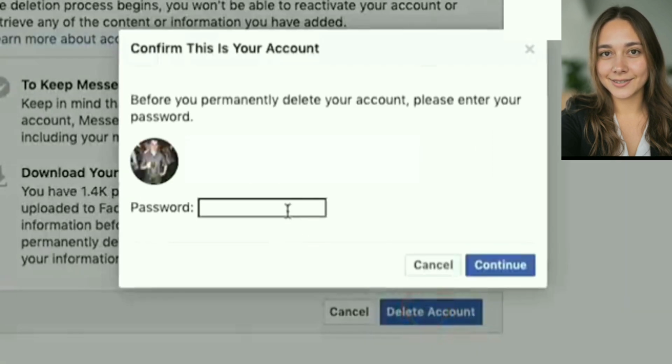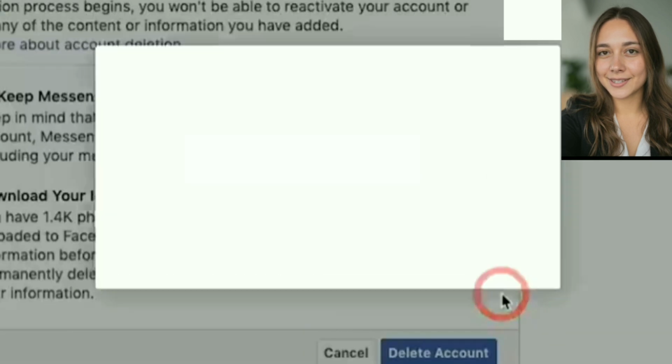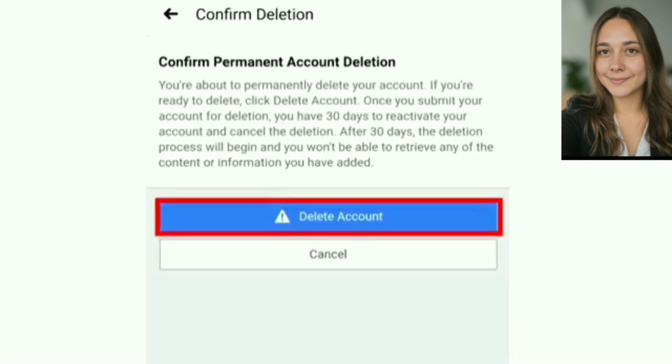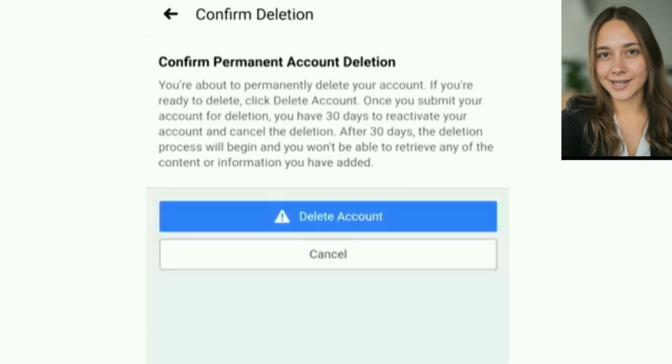It will ask for your password. Enter it and click Continue. Here you get a warning stating that after 30 days, your account will be permanently deleted, so be sure to reactivate your account within 30 days and cancel the deletion if you change your mind. Click Delete Account.